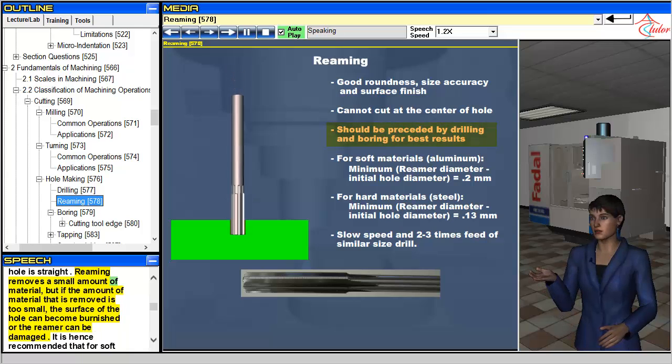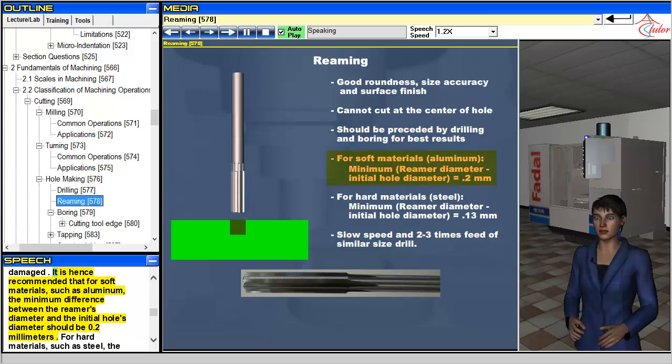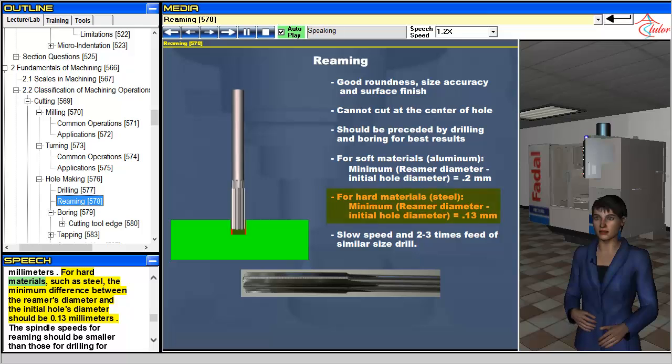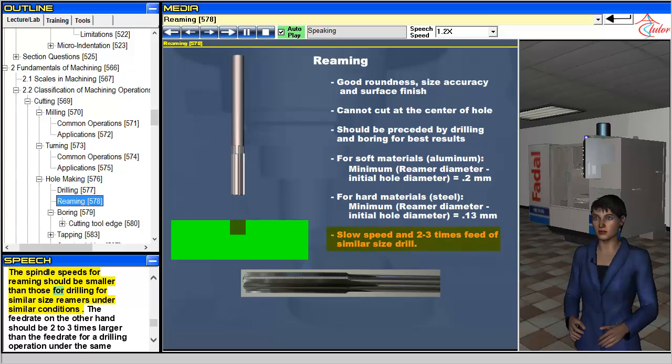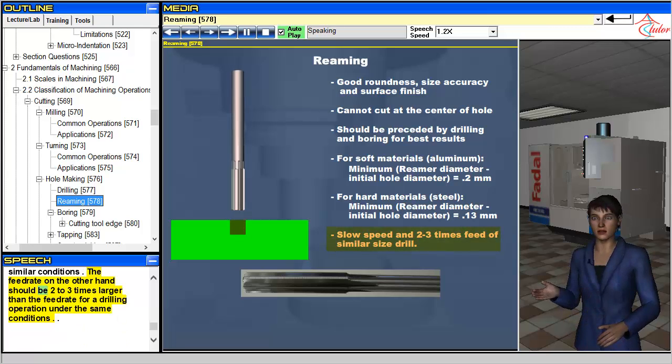Reaming removes a small amount of material, but if the amount of material that is removed is too small, the surface of the hole can become burnished or the reamer can be damaged. It is hence recommended that for soft materials, such as aluminum, the minimum difference between the reamer's diameter and the initial hole's diameter should be 0.2 mm. For hard materials, such as steel, the minimum difference should be 0.13 mm. The spindle speeds for reaming should be smaller than those for drilling for similar size reamers under similar conditions. The feed rate on the other hand should be 2 to 3 times larger than the feed rate for a drilling operation under the same conditions.